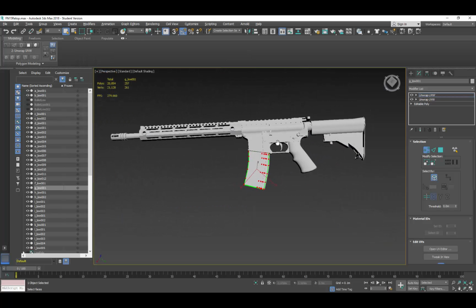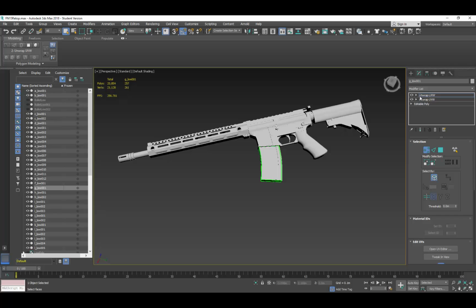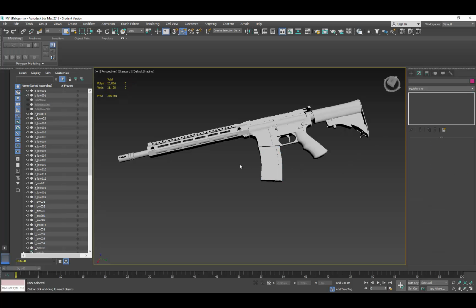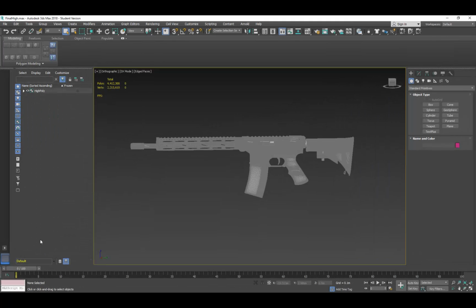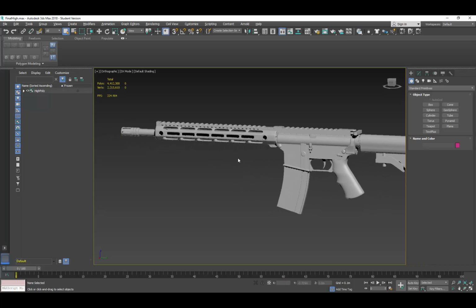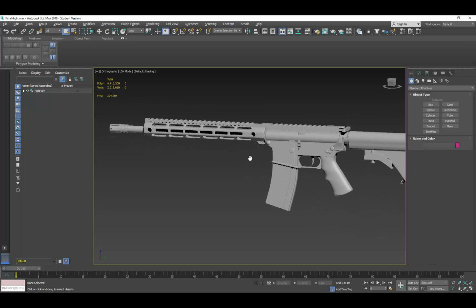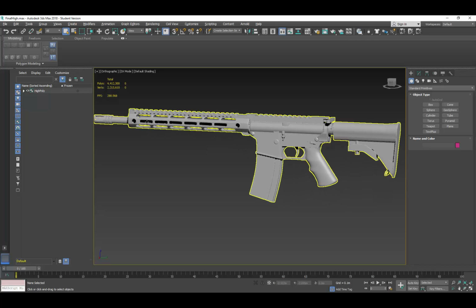Okay, so I've got the low poly version here finished, and everything's unwrapped properly. So now what I need to do is open up a high poly version that I've made. As you can see, there's much more detail in this. So I need to transfer all of this lighting data to the low poly version.